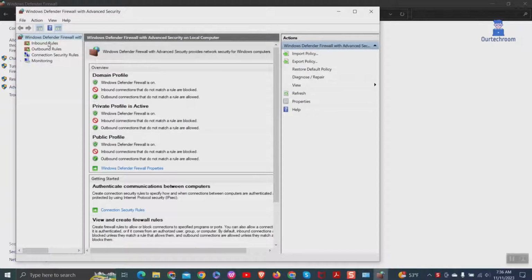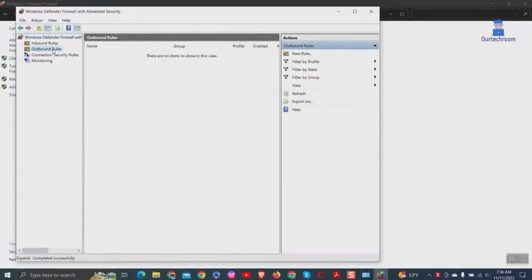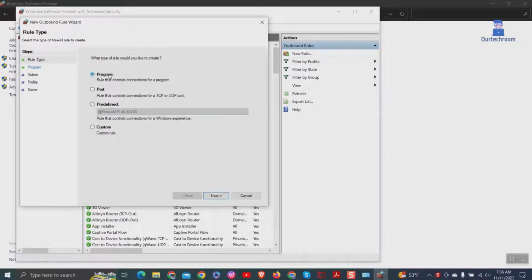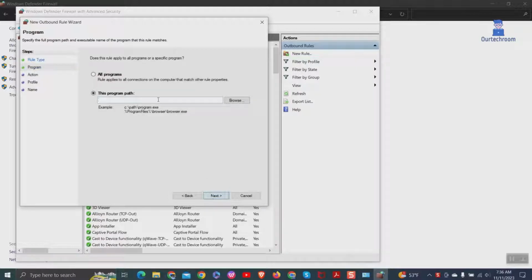Click on Outbound Rule. Then click on New Rule on the right pane. Select Program Option and click on Next button. Now let's go and get the path of Adobe EXE file.